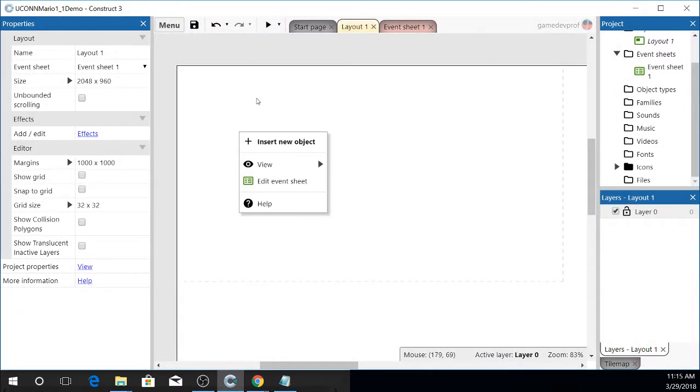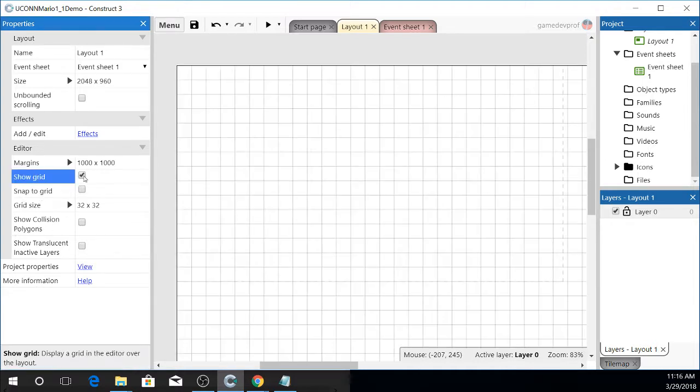And I also want to use some of these here, show grid and snap to grid. So I'm going to hit show grid and snap to grid. These are really useful. And you'll notice that the grid size is 32 by 32. That's standard. It's in binary, zeros and ones, so you've got multiples of 2. And so 32 by 32 is kind of our standard square tile.